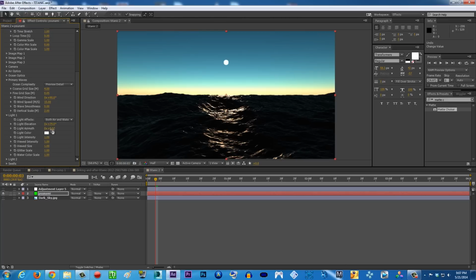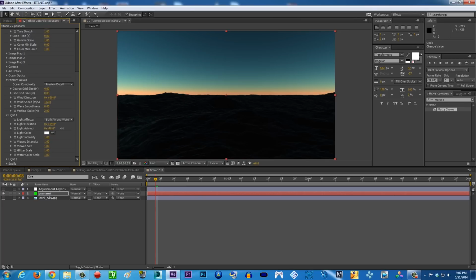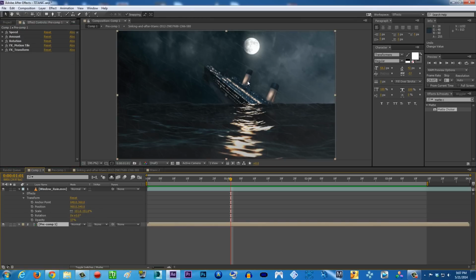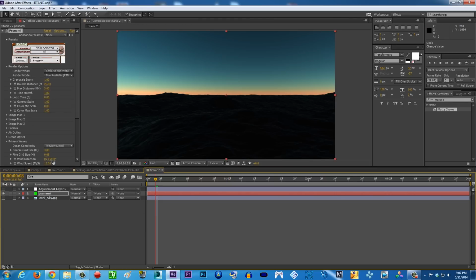I don't know what azimuth means, but this basically puts the light source to the right if you go to the right. If you go to the left, it's gonna make the light source to the left. So as you can see here in my scene, it's kind of in the third quarter, so I just put it a little bit to the right.